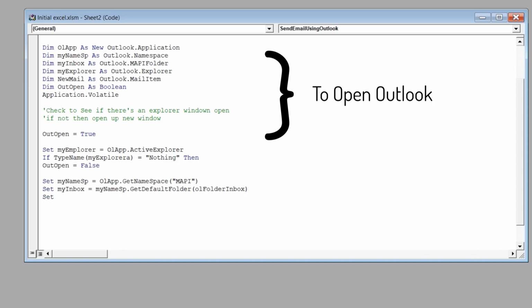Now what we want to set is that my explorer equal to my inbox dot get explorer. So it will get the explorer, and now we want to end this if. Over here you can then set my explorer dot display, right? This will be used to display whether our explorer is opening or not.